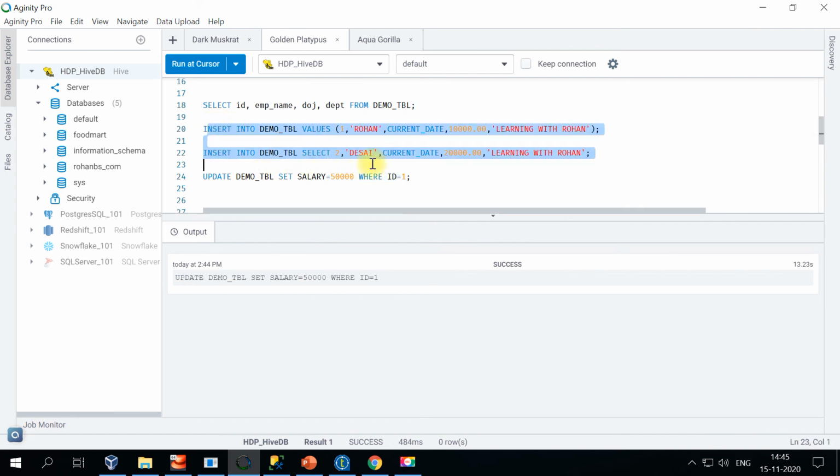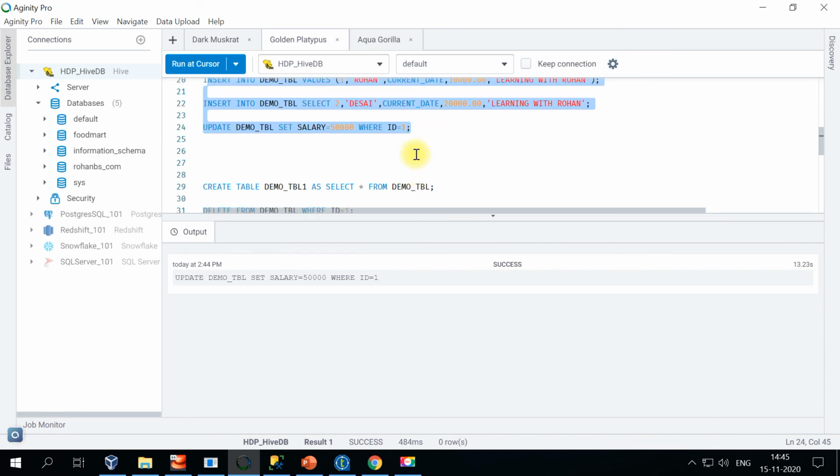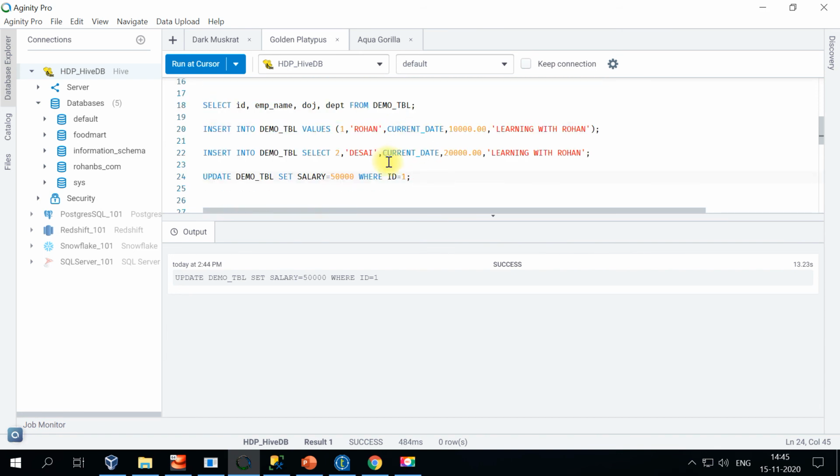So as you might have already observed, the insert and update operations are pretty slow in Hive. That too, I'm using my local sandbox. It's going to be faster with the real Hadoop nodes. Right now we have only one node, so it's a little bit slower.